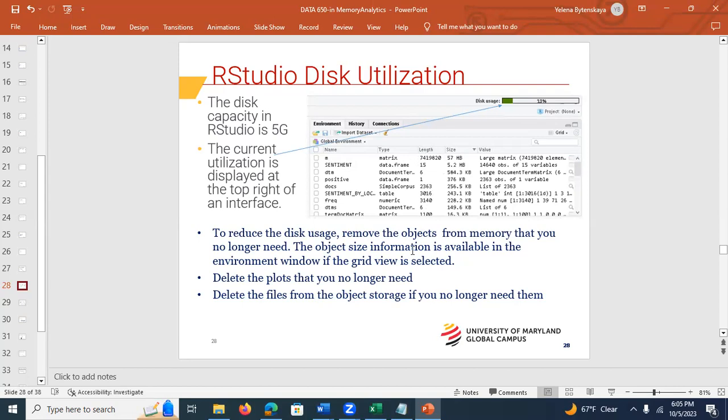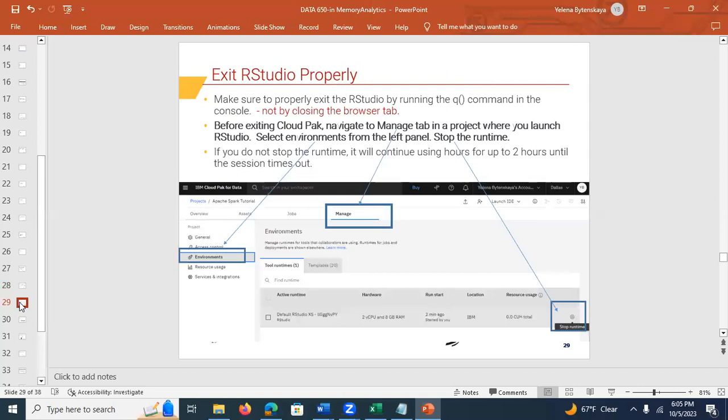Another thing is that if you have plots that you no longer need, you want to delete them. Take a screenshot, right? Save the screenshot and delete. And if you no longer need the object storage files, you can also delete, but don't worry about that at the moment. Now, you have to exit RStudio properly.